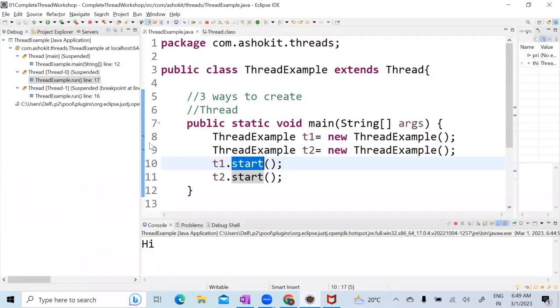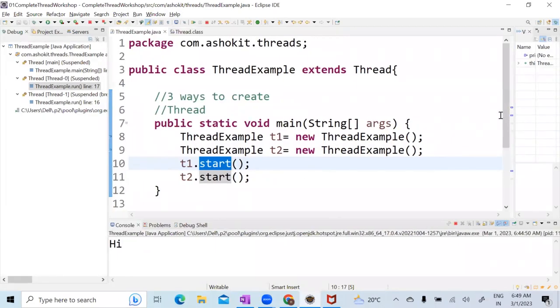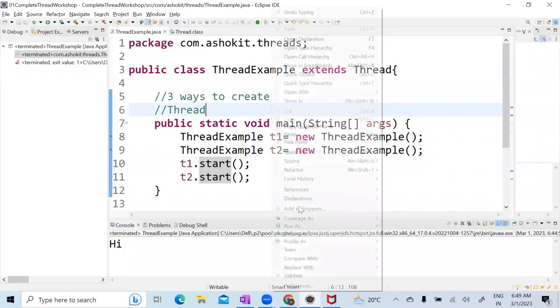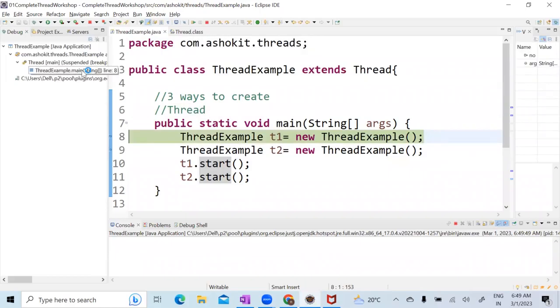So this is actually a thread definition. Thread is nothing but an independent path of execution. So now, how to debug? Let me debug it again for the interest of you guys. Now right click, debug as Java application. First you will go to the main thread. Okay. Now let me click F6.